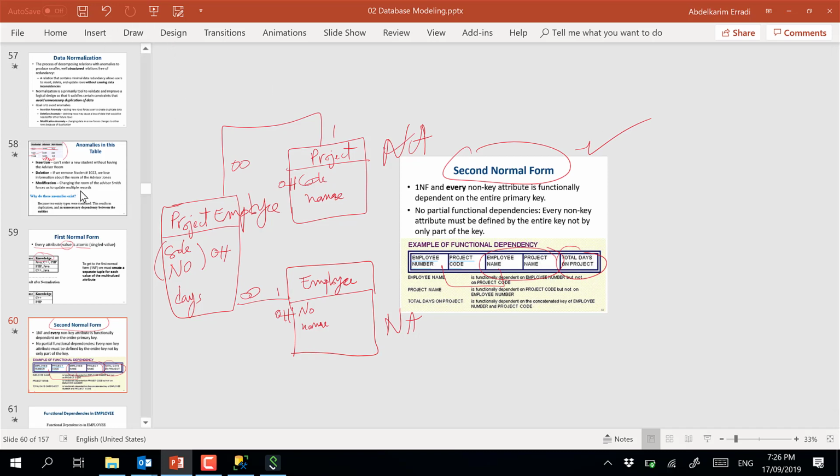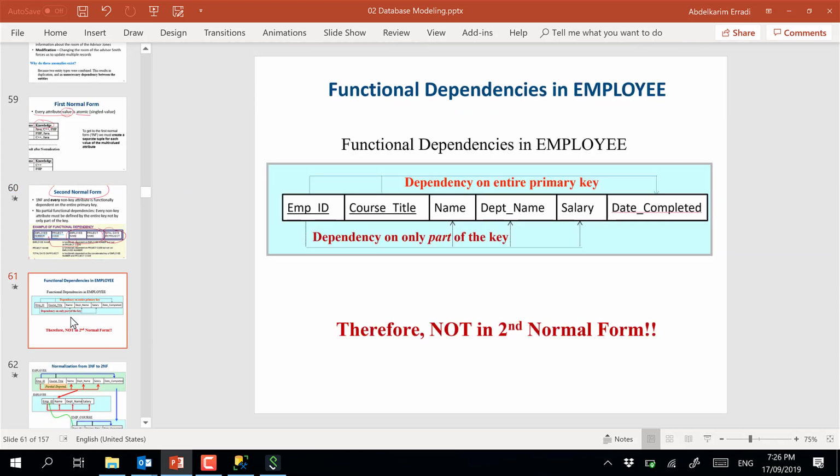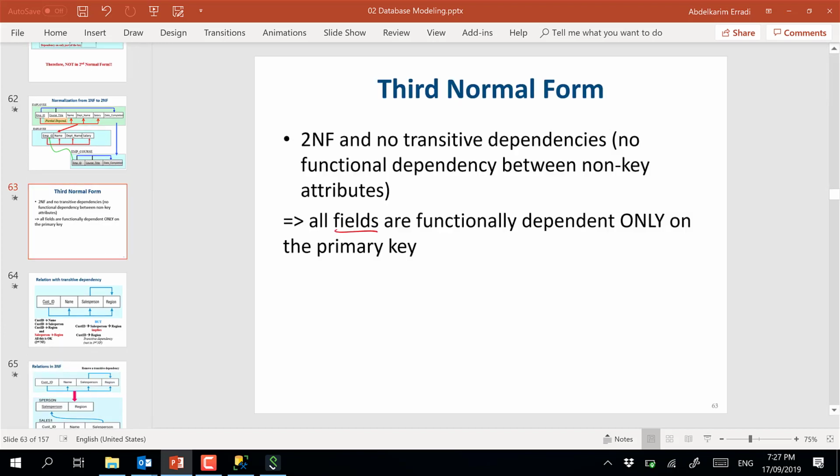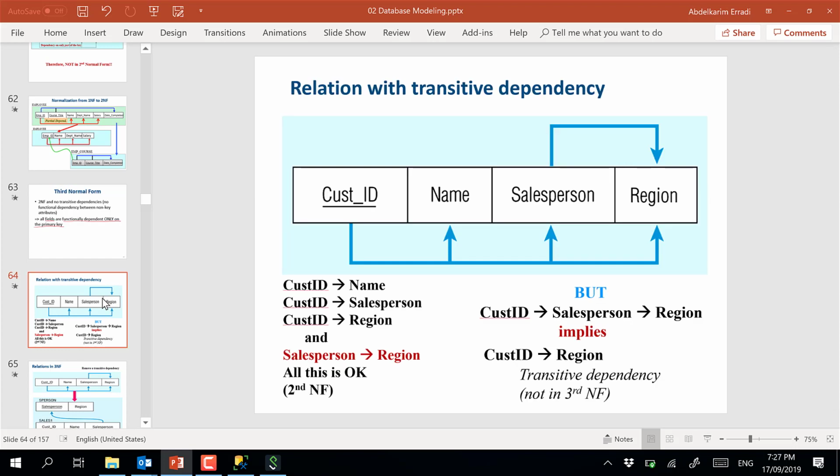Okay, moving on, the third normal form. What the third normal form says is that the non-keys should have dependency only on the key, only on the key. They should not have dependency on a non-key. Attributes of my entity should only have a functional dependency on the key. They should not have a functional dependency on a column that is not a key. That's what this third normal form says. Which means all fields are functionally dependent only on the primary key. Okay, so let's have a look what this means.